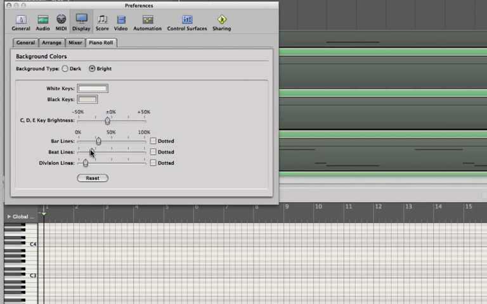And there you have it. There's some more ways to customize the look and feel of Logic Pro. I'll be back for more soon.